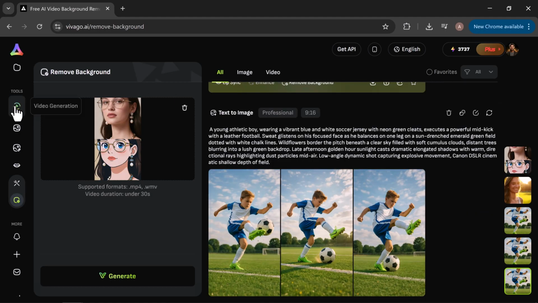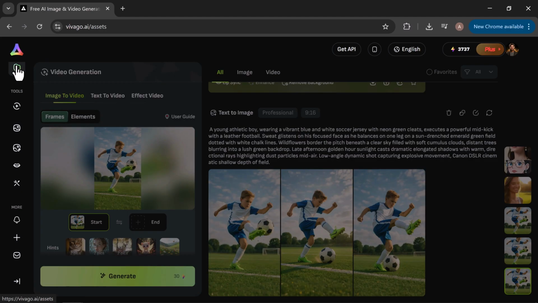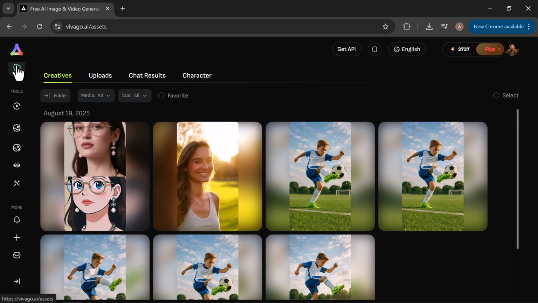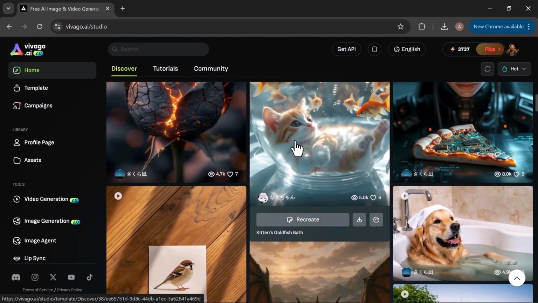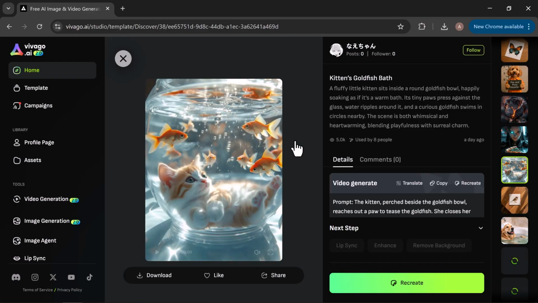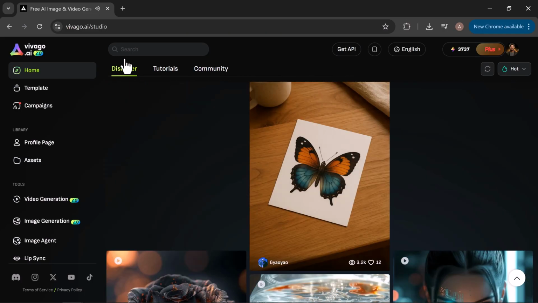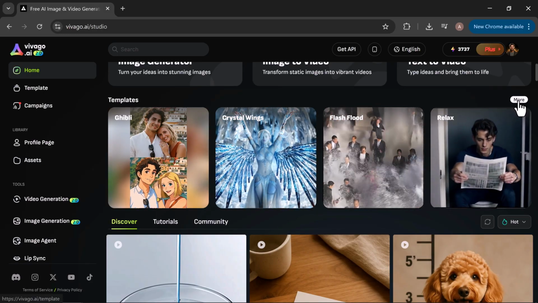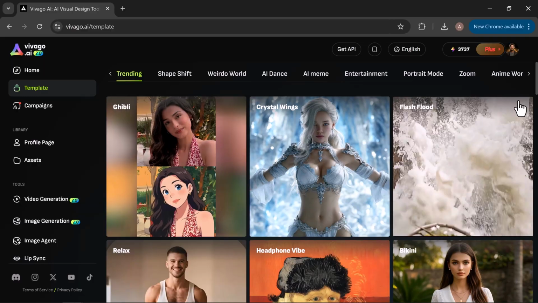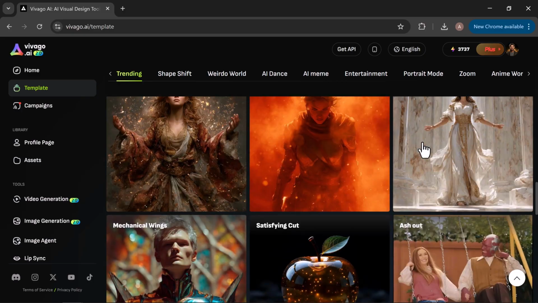And that's a full walkthrough of Vivago AI, an all-in-one platform that makes it easy to turn your ideas into images, videos, and even cinematic effects. We explored how you can generate images from simple text prompts, animate them into videos, add lip sync with custom voices, enhance and edit with tools like background removal and expand, and apply eye-catching video effects. What I love most is how simple it is. No advanced editing skills needed. Just type your idea, click generate, and in minutes you have professional looking content ready to download, share, or publish.